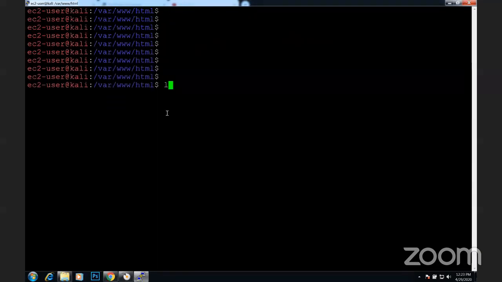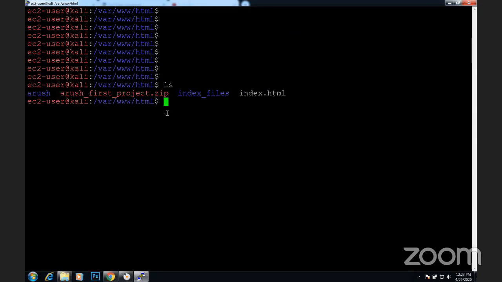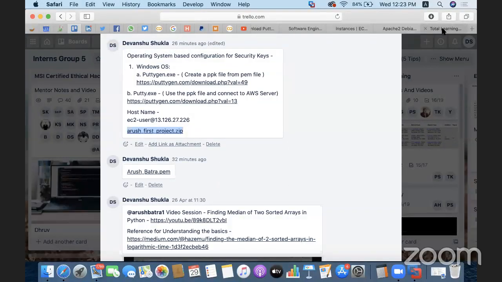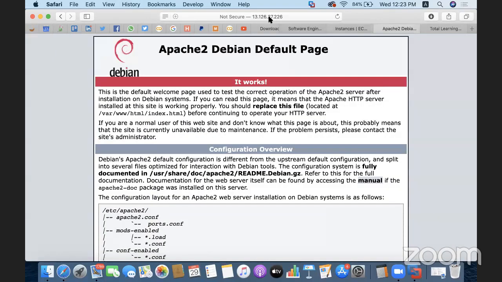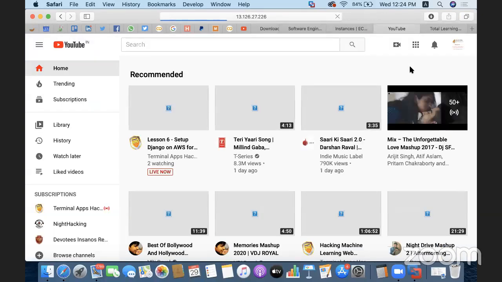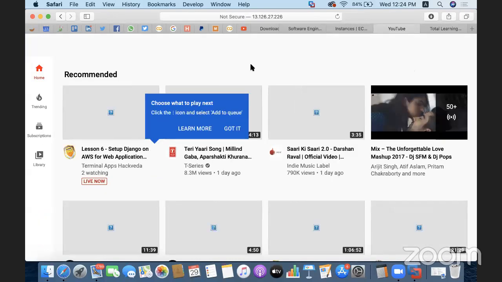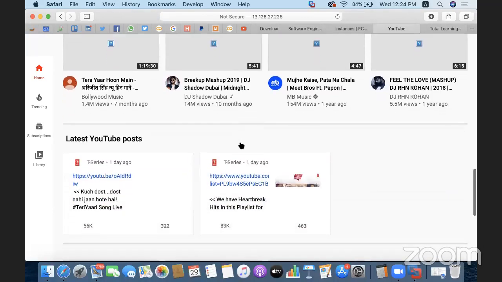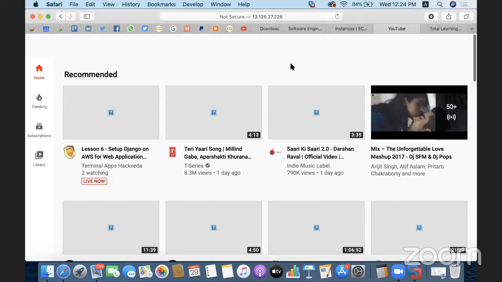Now if we make a list here, we have got the index.html replaced. You can see we have got a new index.html. Can you see that? Yes, sir. Now let's quickly go to your Apache Debian page, 13.126.27.226, and refresh the page. Once we refresh the page, you can see we have got YouTube upload available here. Some images of YouTube are here. Can you see that? Yes, sir.